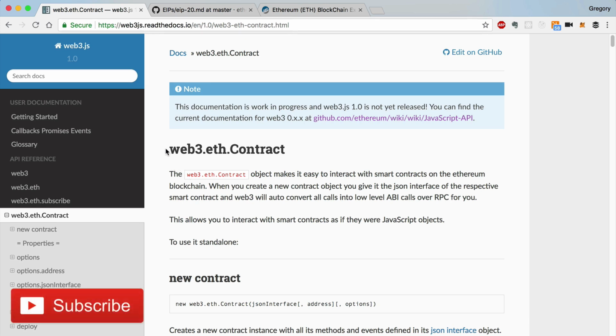And essentially what this does is it creates an abstraction of our smart contract in JavaScript that we can use to call the functions of the smart contract. Now, smart contracts are written in Solidity on the Ethereum blockchain, which is a completely different programming language than JavaScript, obviously. And they get compiled down to bytecode that's executed on the Ethereum virtual machine.